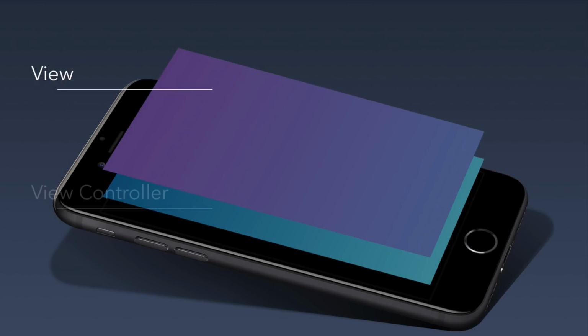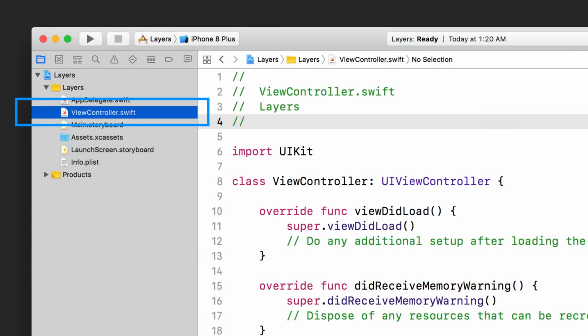The second layer is the view controller. This code file's responsibility is to manage the view. For instance, when the user taps on the view, it will let the view controller know, and then you can write the code that you want to run when this happens. This view controller is represented by the viewcontroller.swift file in your Xcode project. If you click it, the editor area turns into the code editor where you can write Swift code to manage the view.